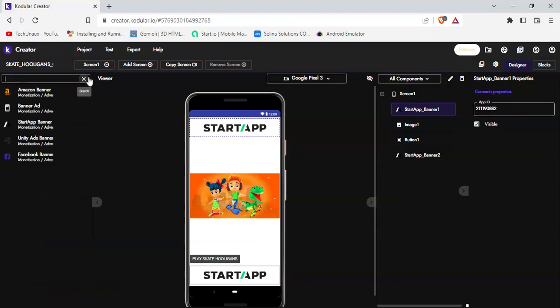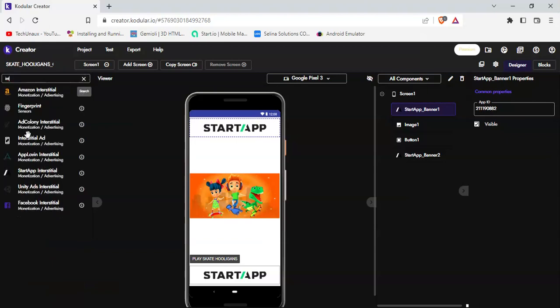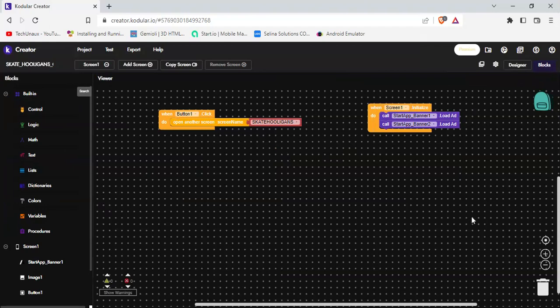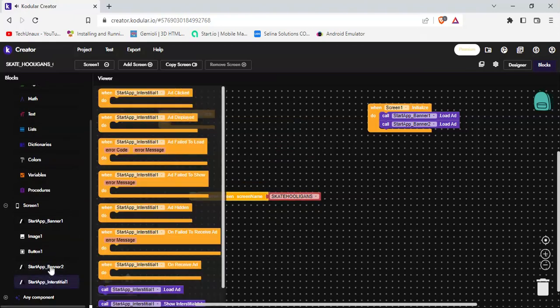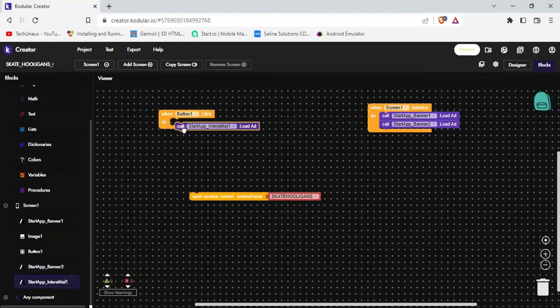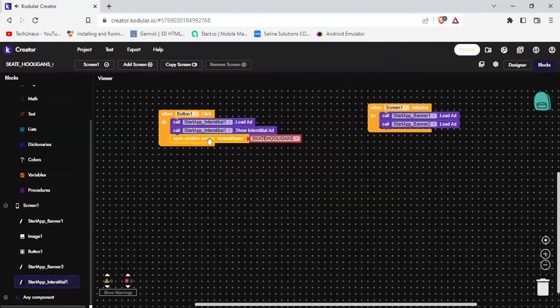Now put an interstitial ad. Put the app ID that we just copied from start.io. So when button 1 click, call startup interstitial 1 load ad, it will load the ad, then call startup interstitial 1 show the interstitial ad that has been loaded. Now after that, open another screen named Skate Hooligans.